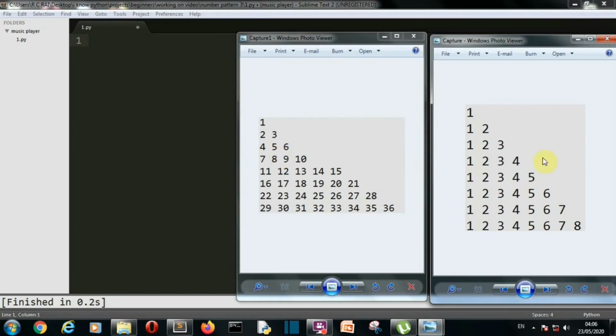If you want to create the previous pattern, the link will be provided in the I button as well as in the description. If you want to create this one, then stick to this video and let's jump to our editor.